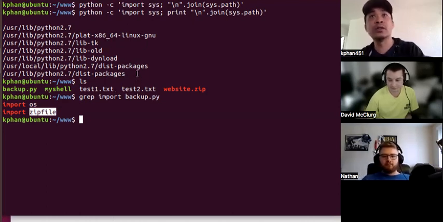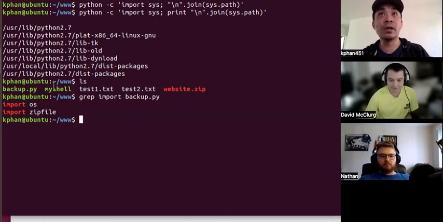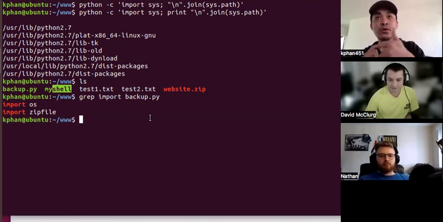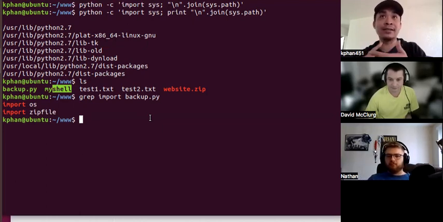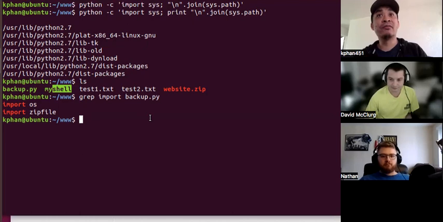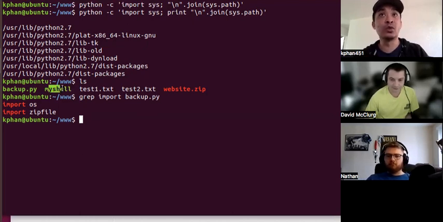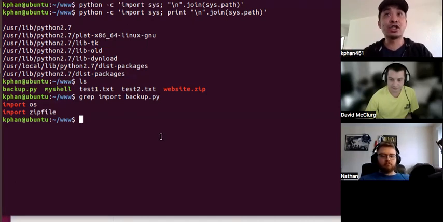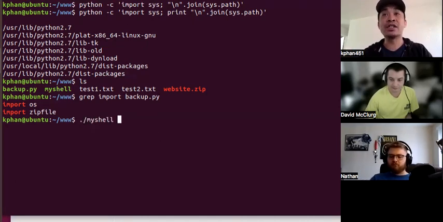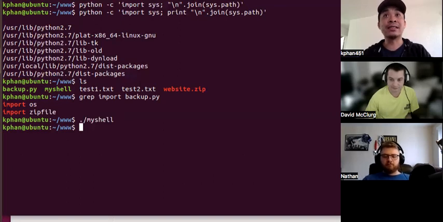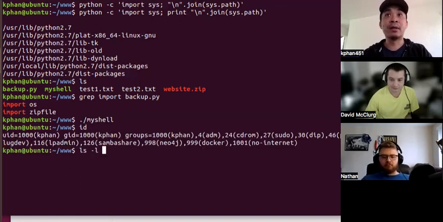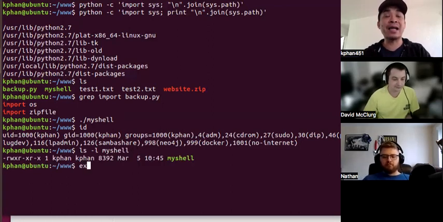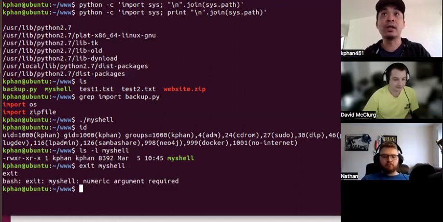The payload we're going to use is this myshell here. What myshell does is it has been programmed to use setuid 0 and setgid 0, so that if it is a root SUID binary, it will give us root privileges. To show you in effect, if we run myshell right now, we don't get anything. It's still kfan, because the ownership and permissions of myshell are still kfan. So that's the current behavior of myshell.